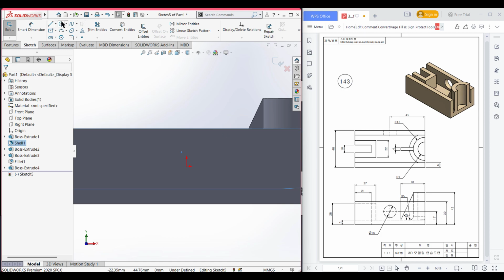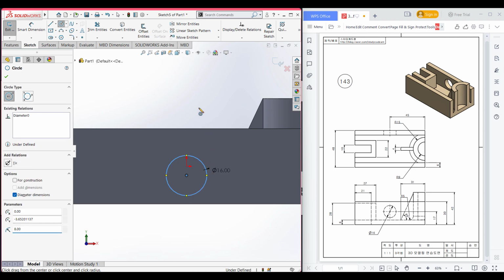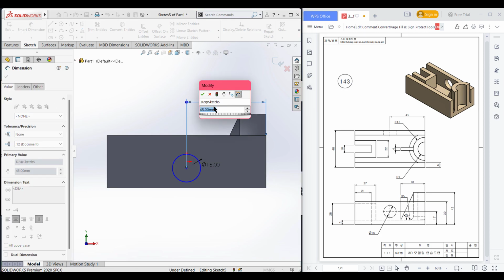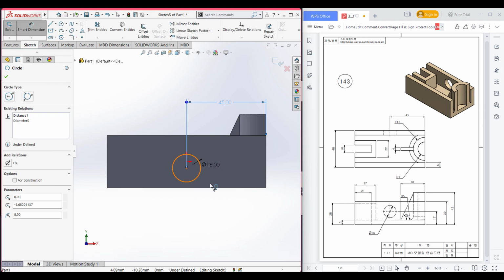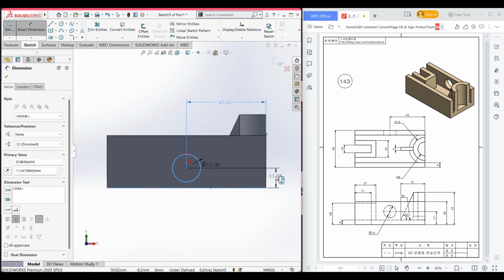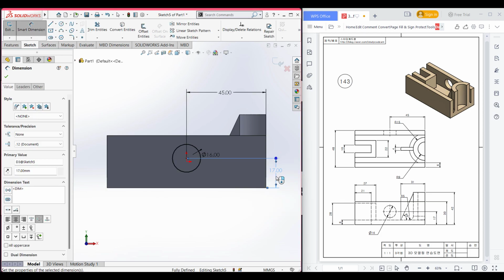Now select a circle and draw a circle here, and this circle has a diameter of 60 units. Now smart dimension it. Now select here and this line. It is 45 units. Okay, and now select this circle and this line and dimension it to 17 units. Now press OK. Now isometric it for a better view.